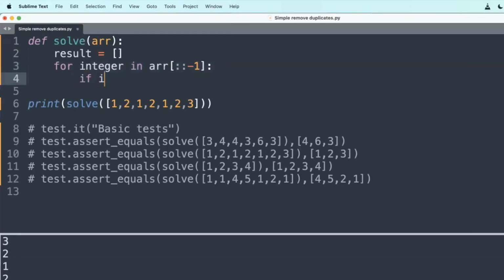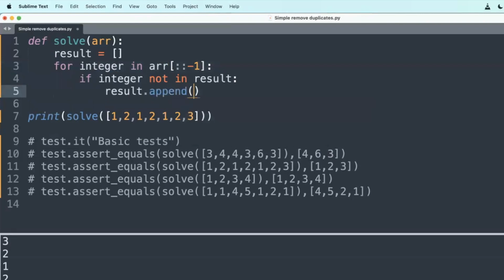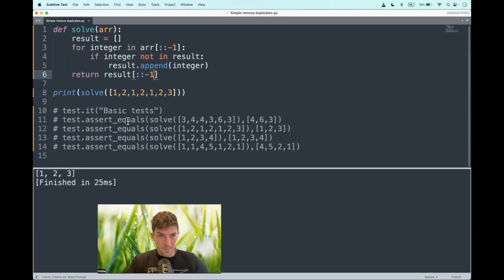So if the integer not in result, then we should append it. Let's return it. We are kind of on the right track, but we started iterating backwards through the list, so we should return the list backwards as well to get the right result. And there we go. Let's test this out.